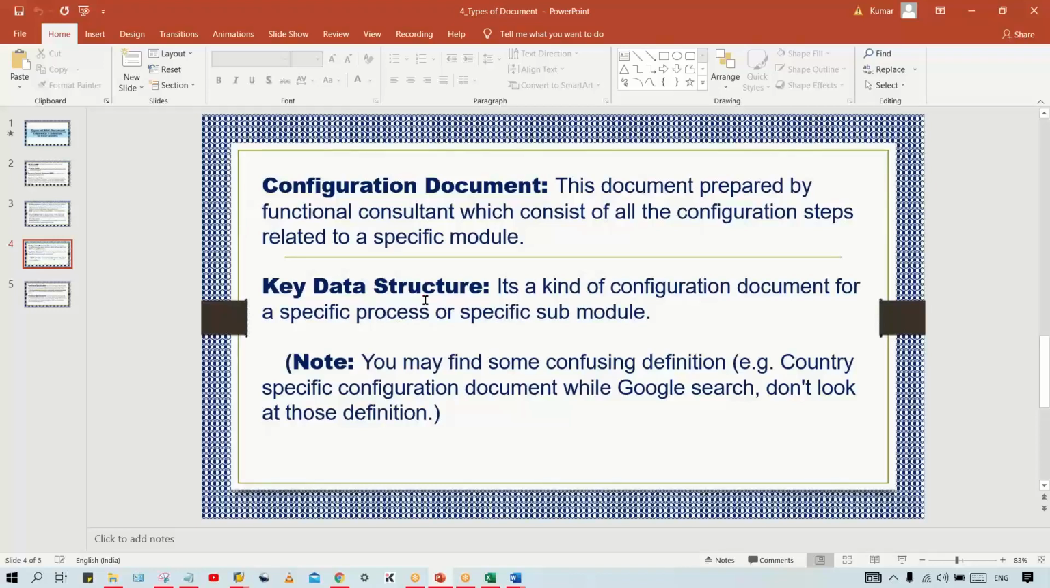Now KDS, key data structure. Look at here, guys. It's a kind of configuration document itself for a specific process or submodule. Say for example, for the entire finance module, I have prepared one particular configuration document. Or sometimes you can break it into 4 or 5 parts, or might be 10 parts or 20 parts as well. Activity wise, for cash journal, I have prepared a different configuration doc. For automatic payment program, I have prepared a different configuration doc. For dunning, I have prepared a different configuration doc, right?